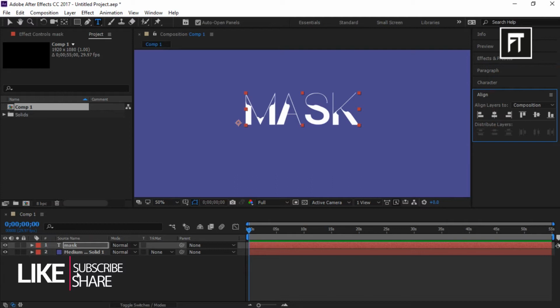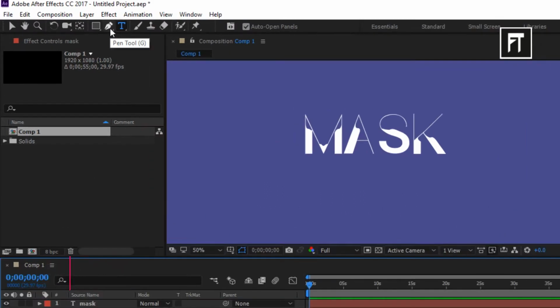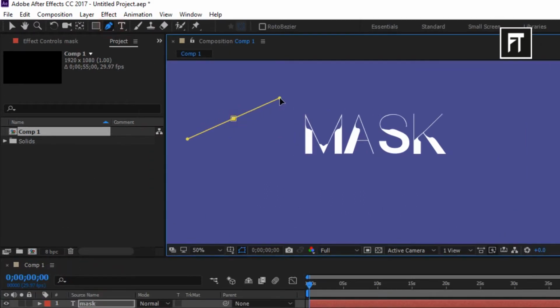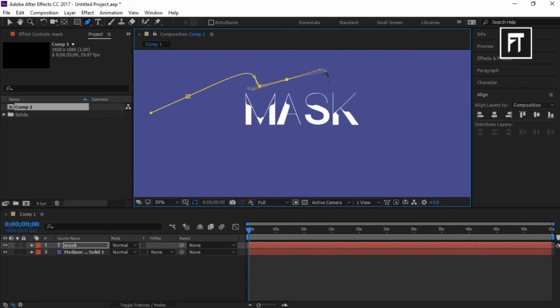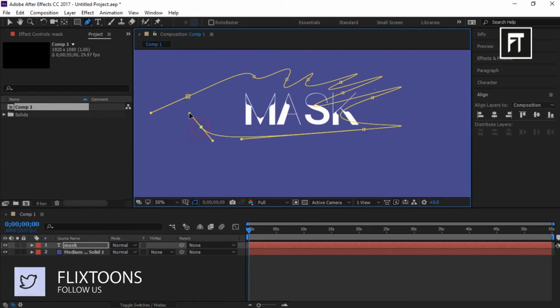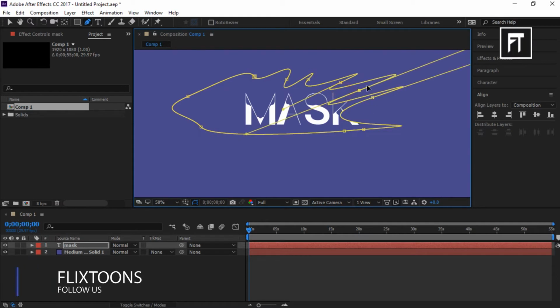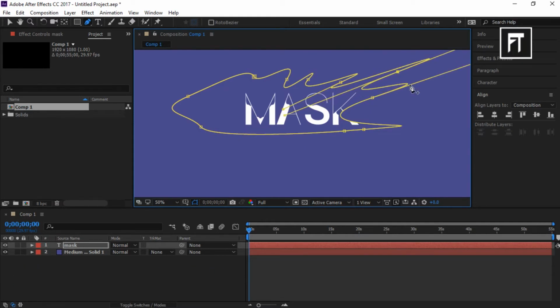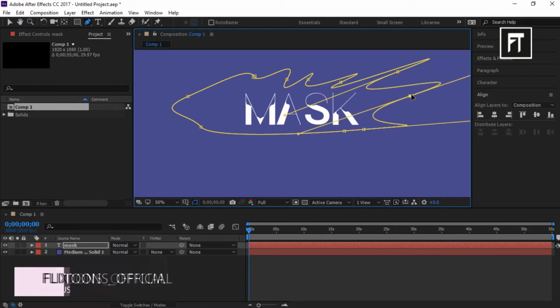So to create a mask, simply click on this pen tool. And now let's create some random shapes. Just like that. And now end with this mask by joining the last point to the first point. Just like that. You can also adjust your mask by simply clicking on this point and moving it as you want.